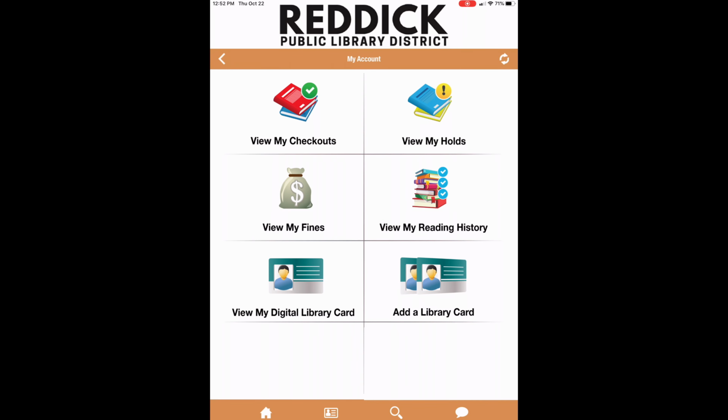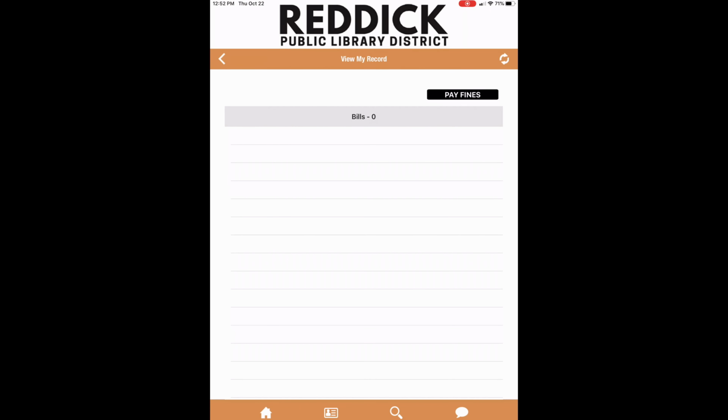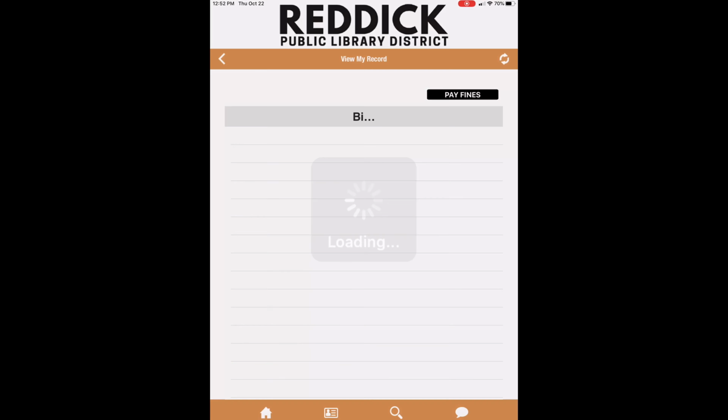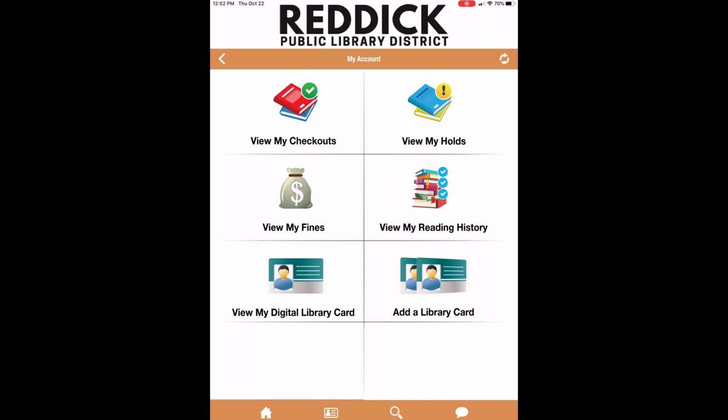Tap on View My Fines to see your fines. We are fine free, but some items such as new books and hotspots do accrue late fees if they aren't returned by the due date. If you would like to pay a fine online, tap Pay Fines, and you will be taken to the online catalog. You can enter your library account number and PIN to log in and pay the fine with a credit or debit card. I'm going to go ahead and tap Done. I don't have any fines. And then tap the arrow to return to the My Account screen.